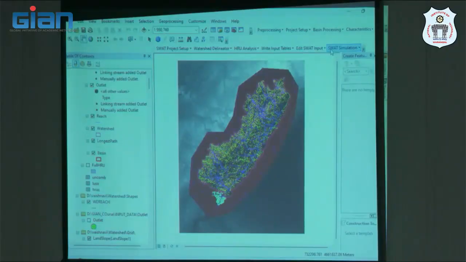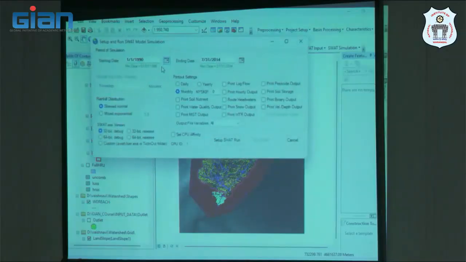Okay, most of the information is there. Go to SWAT simulation. And first one is run SWAT. Click on that. Now it has a starting date and it has an ending date. This is taken directly from the climate data that you have given. Climate data was starting from 1/1/1990 and the last data point was 31st July 2014.